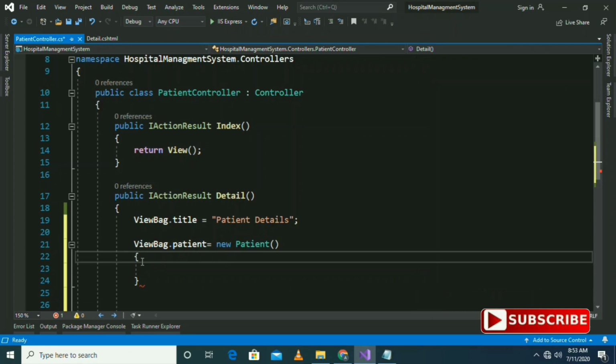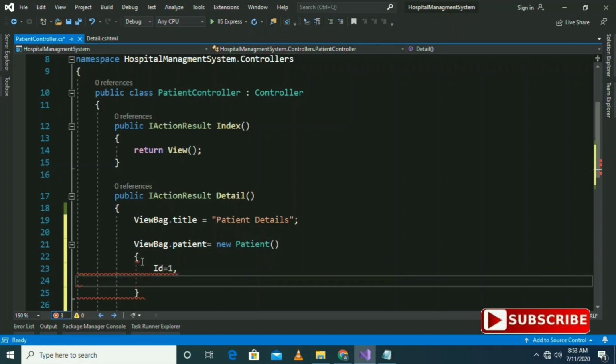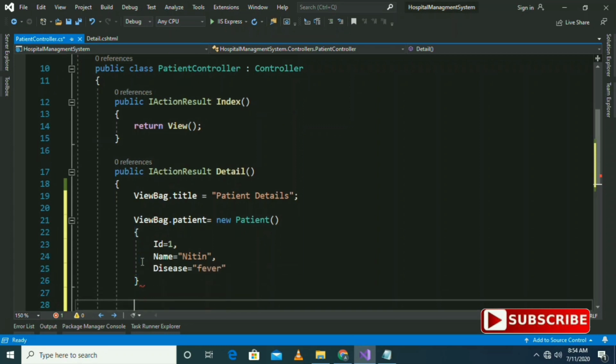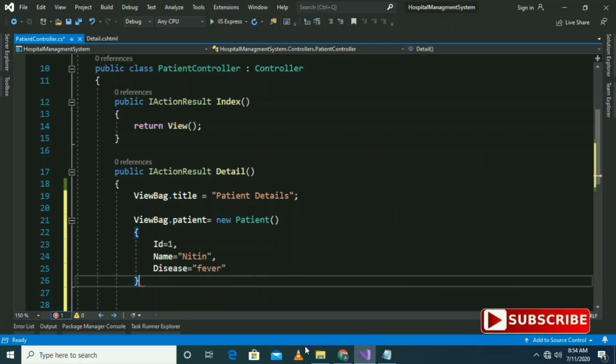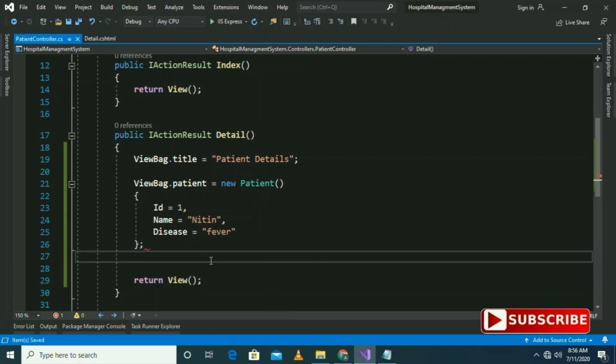Okay, so in this I have property ID, in which I am going to put 1, then name I am going to put Nitin, and then third one is disease. He is suffering from fever. And then put a curly bracket to terminate.